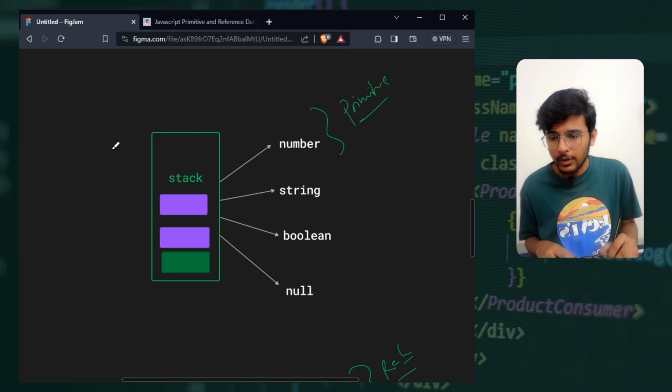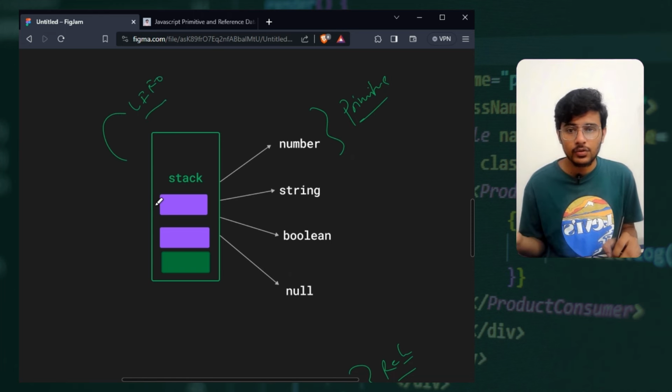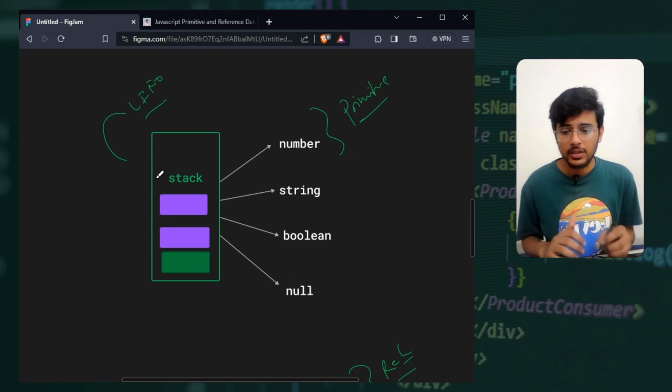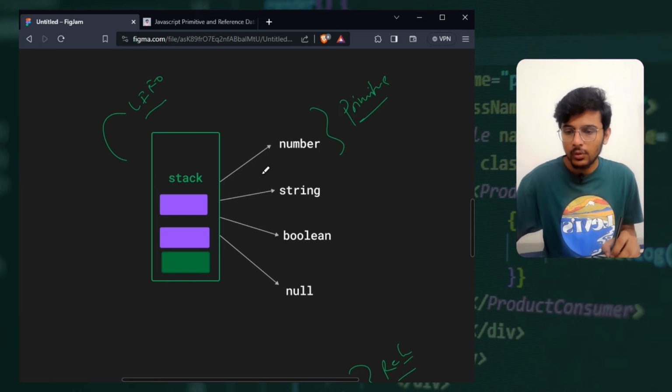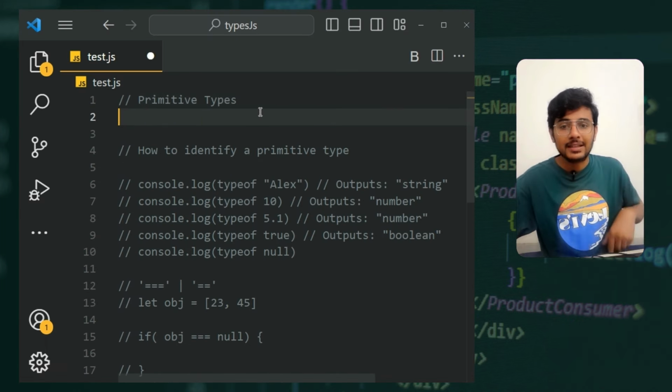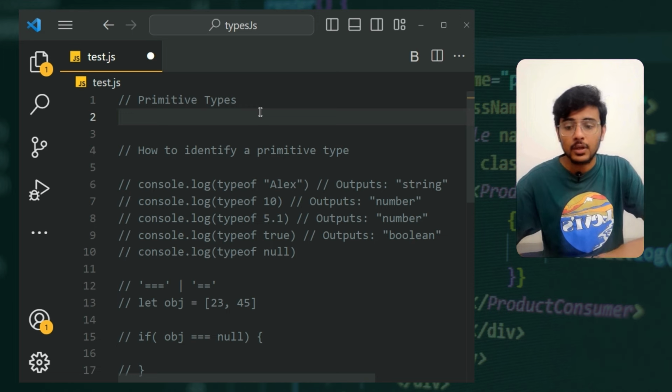Stack follows this simple philosophy, which is LIFO. LIFO means whatever comes last goes first. So this is basically how a stack works. Now let me give you some code examples so we can actually see what primitive types are, and then we'll see how we can identify them.